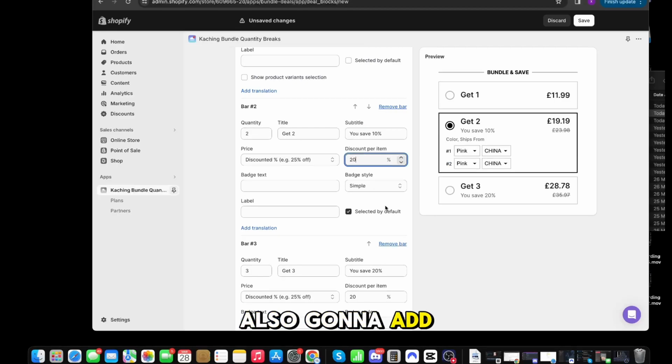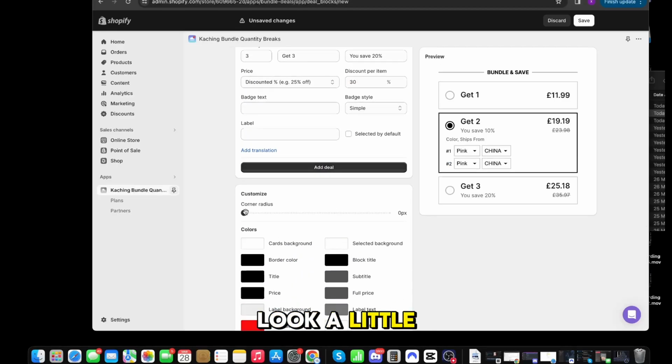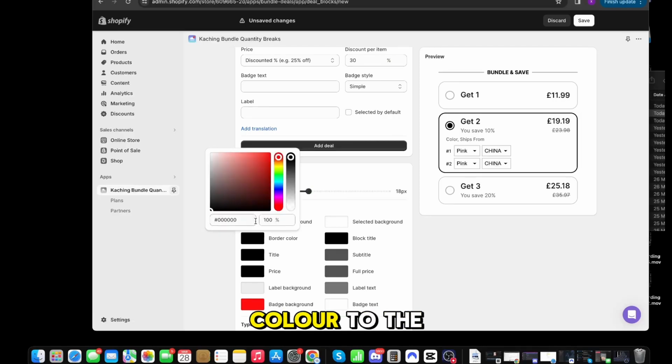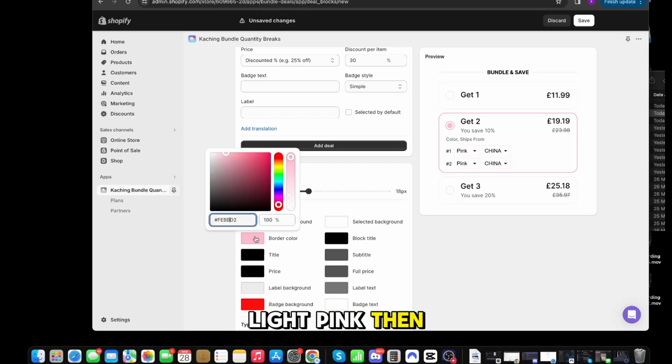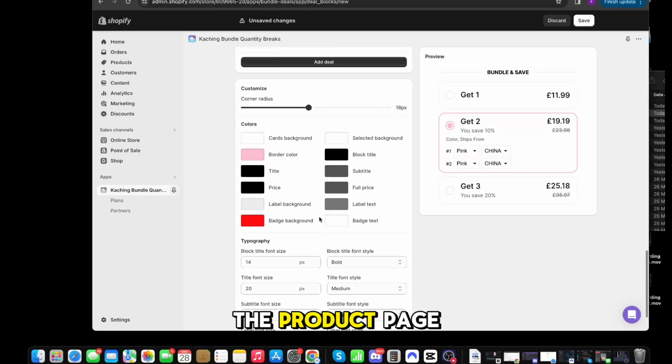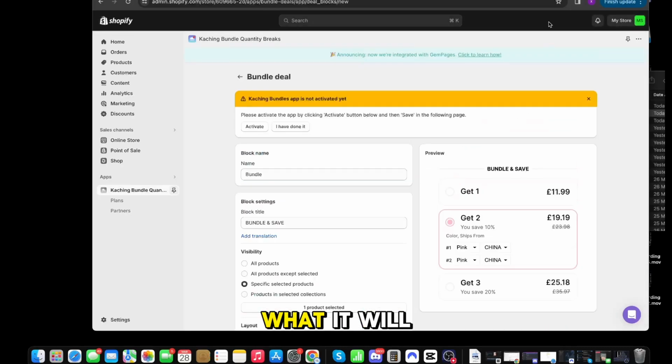In this case, we're going to be offering the customer a buy one, buy two and buy three. If you buy two, you get a 20% discount, and if you buy three, you get a 30% discount. We're also going to add a corner radius to make it look a little bit nicer, and change the colour to the same colour as we have on their website there, which is a light pink.